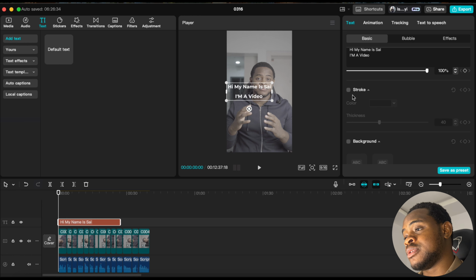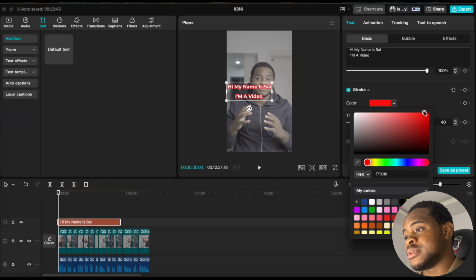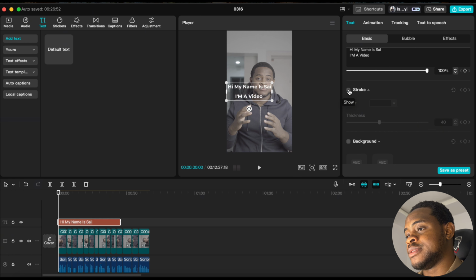We have something called stroke down here. If you click on stroke, if you watch this, it's going to add a stroke to the text we have here. See how that black stroke comes in, and literally you can just go in here and change the colors if you want as well. And you can disable it if you don't want it.